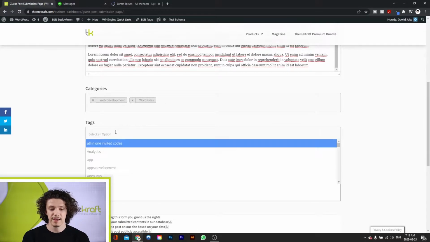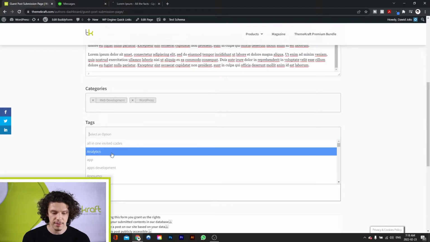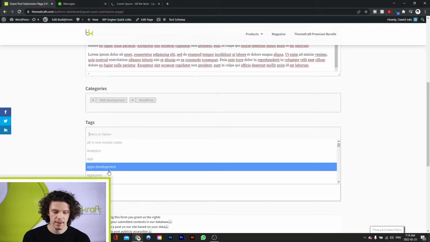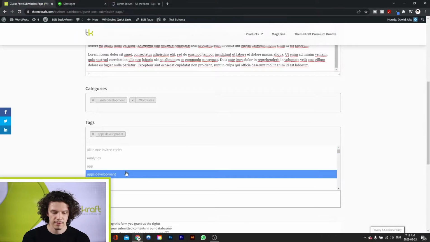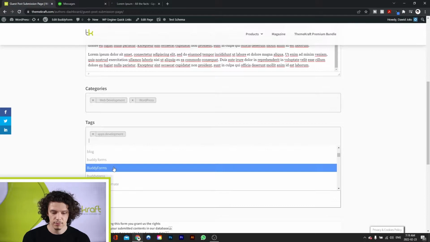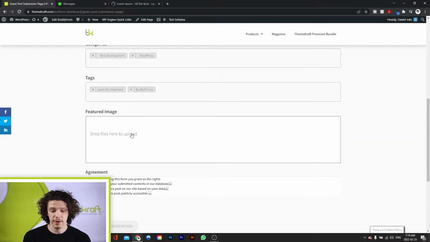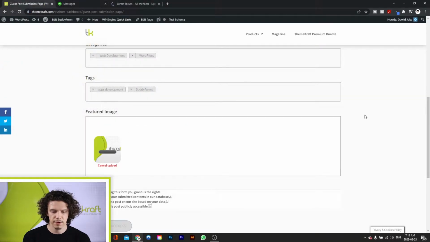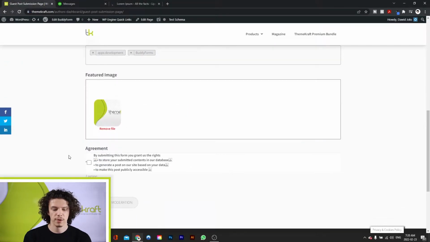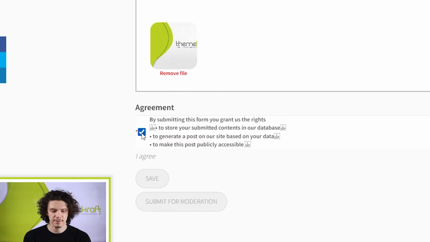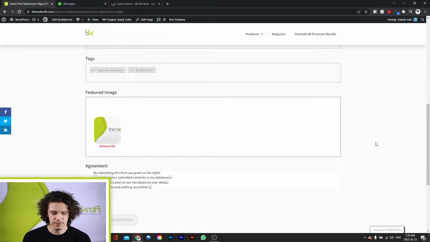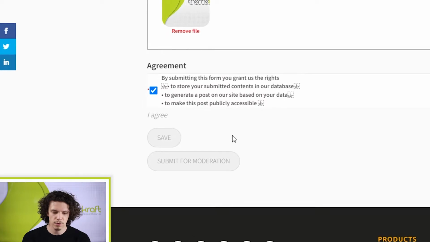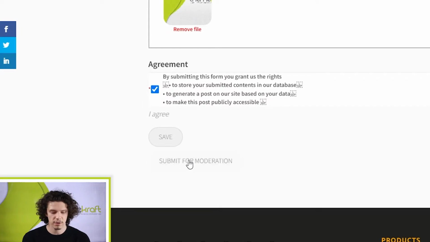We have an option to choose tags. So for example, let's just say that our article is about app development and BuddyForms. We can upload a featured image. So for example, we'll choose this one right here. That's gonna be our featured image for the article. We have to agree to the guest post guidelines. And once you're all done with your blog posts, you can go ahead and either save it or submit it for moderation, which is what we're gonna do right now.